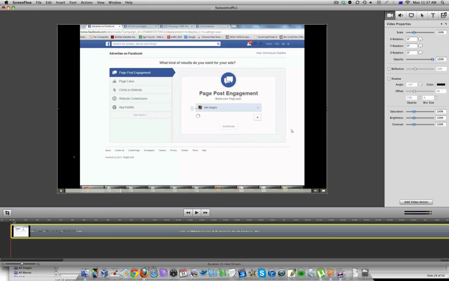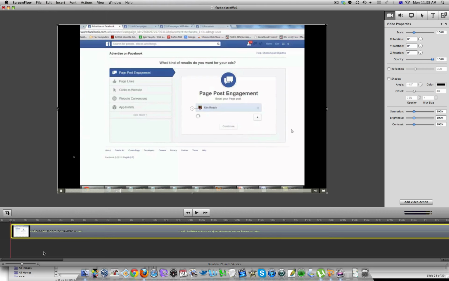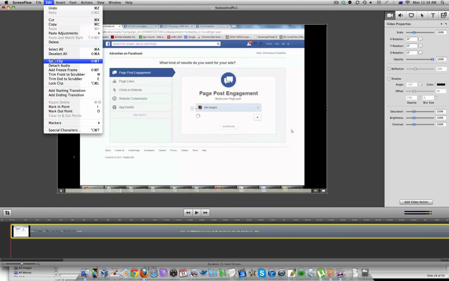And it's the same if you're watching your recording and you make a mistake. You just go to the part where you made the mistake and do the exact same thing: make sure the part that you're editing is selected, then go up to Edit, Split Clip, and then delete the part that you want off.